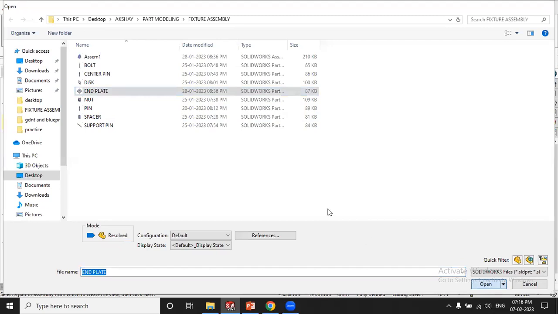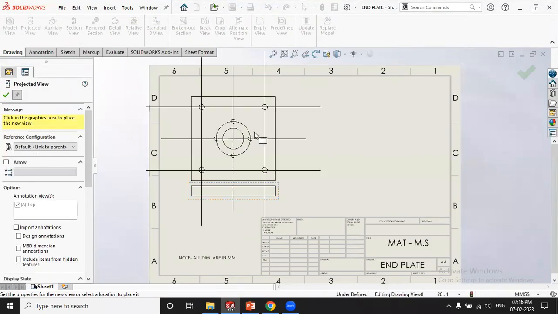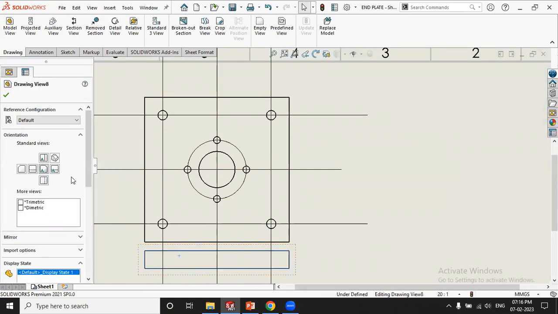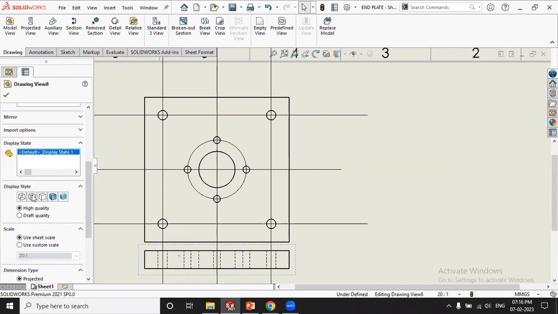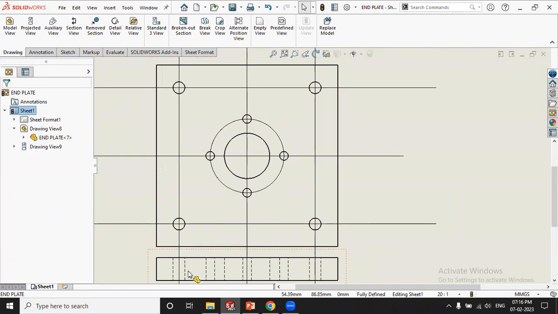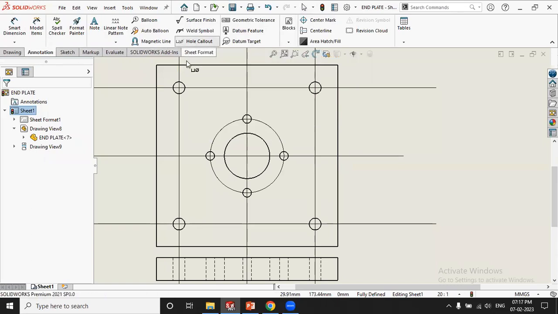select edit and create a view. Okay, here I will select this one, which represents hidden lines with edges. Now I don't want to assign the thickness here, but for this hole I want to assign diameter plus depth. Okay, diameter with depth. So go to annotation and select hole callout. When you select a hole callout, just select a circle.